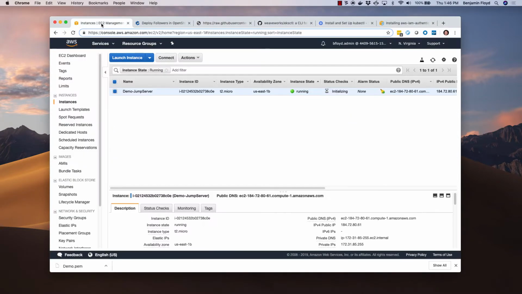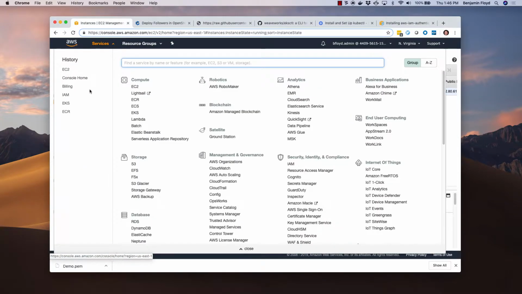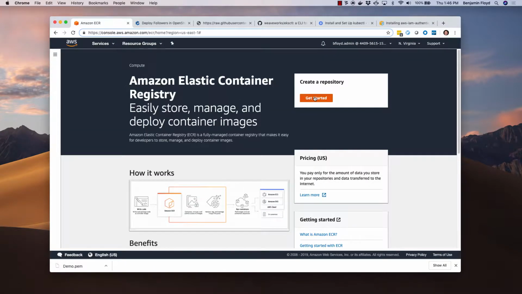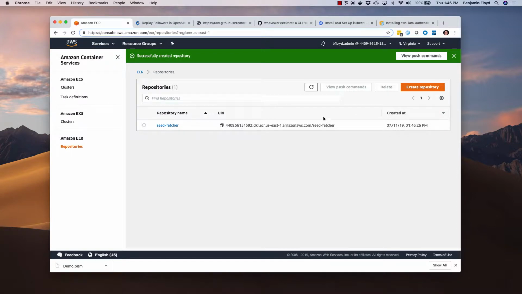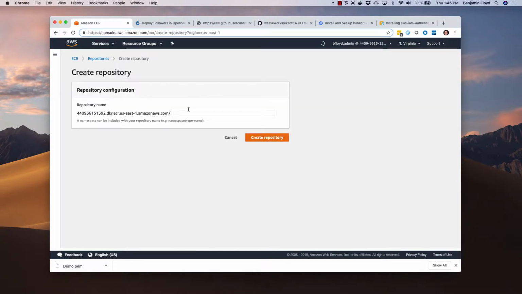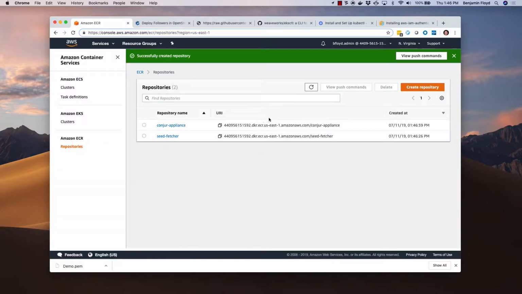So while that's running, let's go ahead and jump over here to ECR. We'll go ahead and create our registries. So if you have no registries yet, you'll have this get started here. One called seed fetcher, which will be for the init container. We want one for the Conjure appliance itself, which will be used to run the follower in Kubernetes.